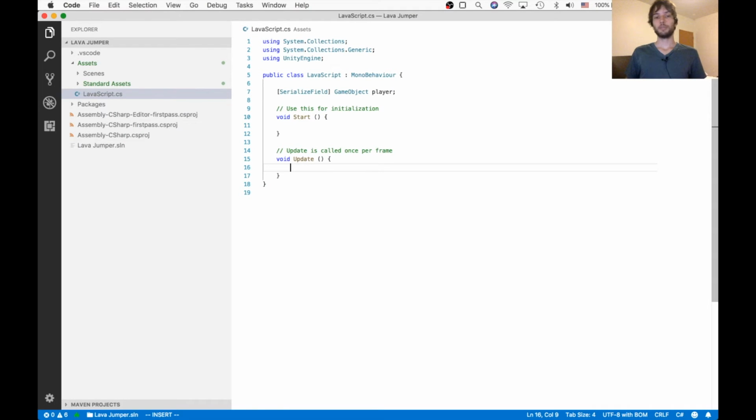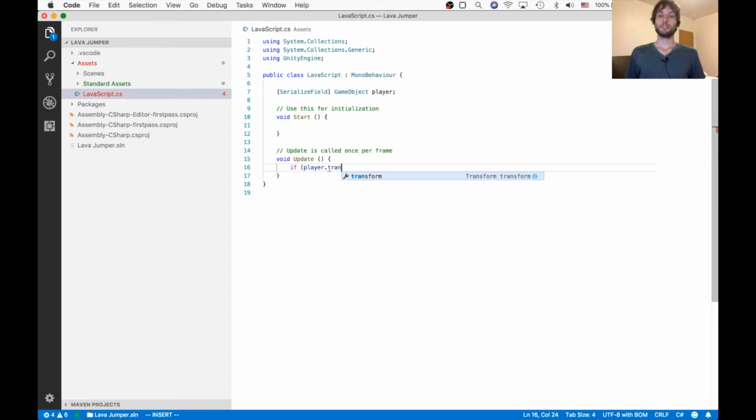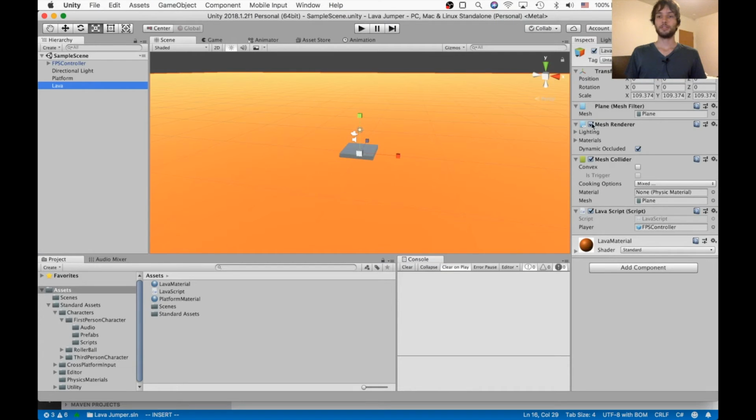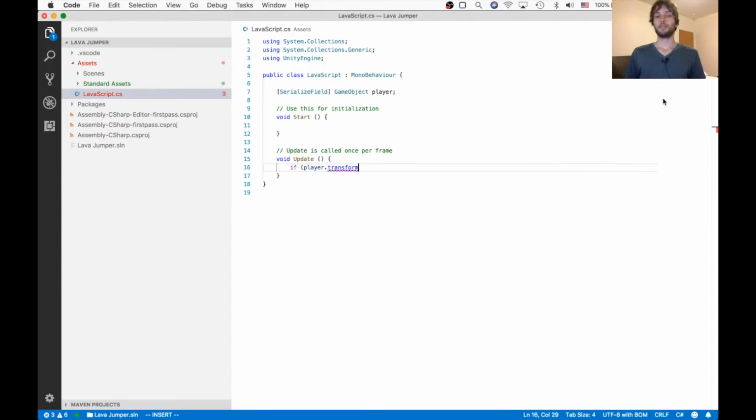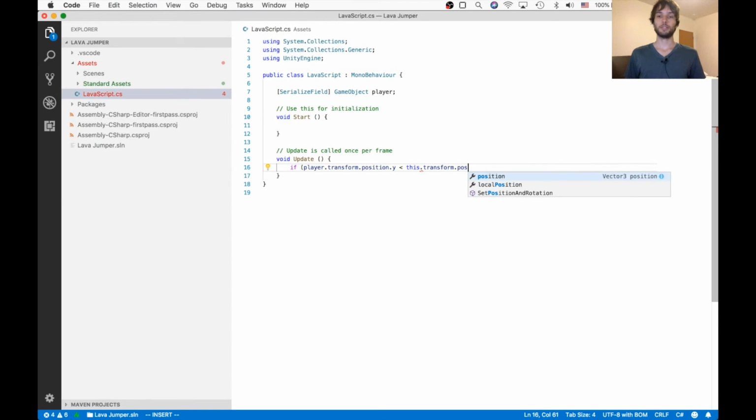Alright, and inside of this update function, I'm simply going to check if the player dot transform. So the transform is a component on all game objects, which is their position and rotation and scale, among other things. So if the transform position, the Y position, is less than this dot transform dot position, so then we need to restart the game.